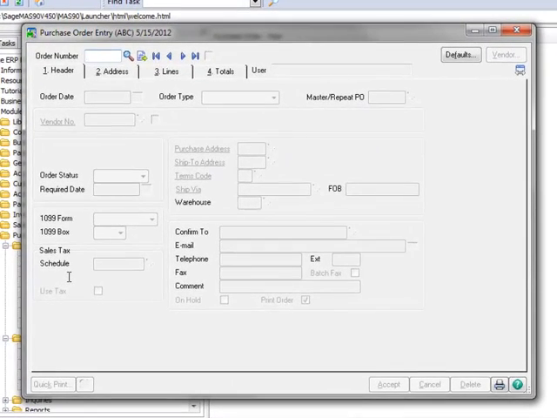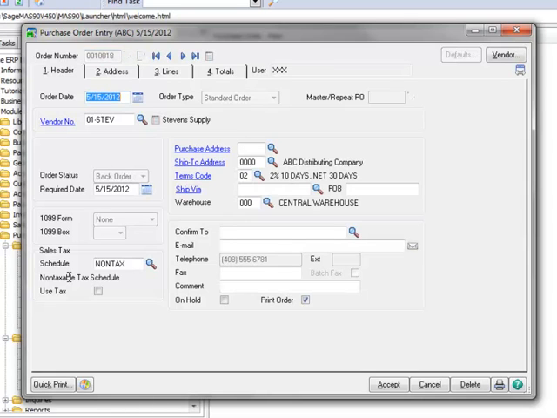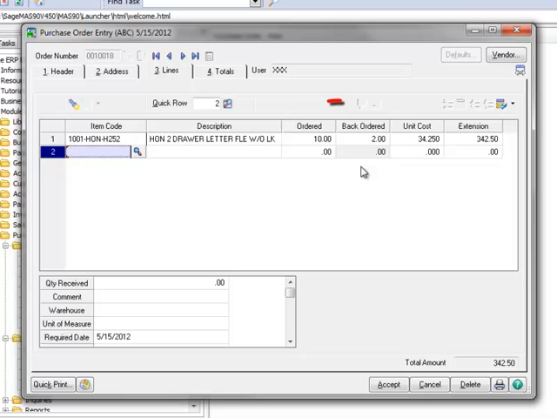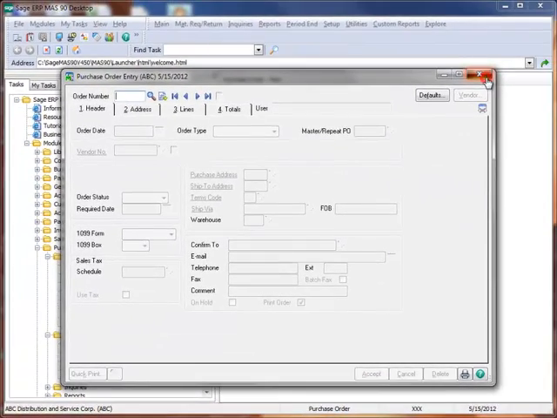Here we'll enter 10018, our original PO number, and hit Enter. Notice that the order status is set to back order. Now let's look at the Lines tab. The item returned now shows 10 ordered and 2 back ordered as a result of the returned items. When the replacement items are received, the receipt of goods will be processed as normal against the purchase order. Let's click Accept and close the window.